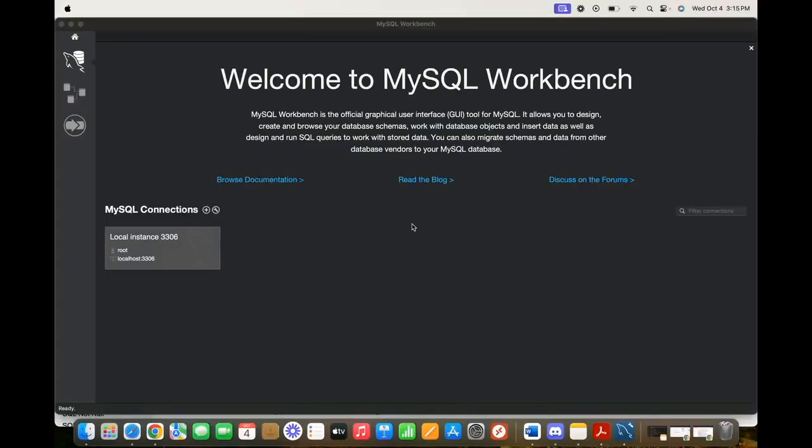Some of you are familiar with MySQL Workbench, but for those who don't know, MySQL Workbench is a GUI for MySQL. It allows you to design, create and browse the database schemas. Now let's see how to create a sample database and table using MySQL.